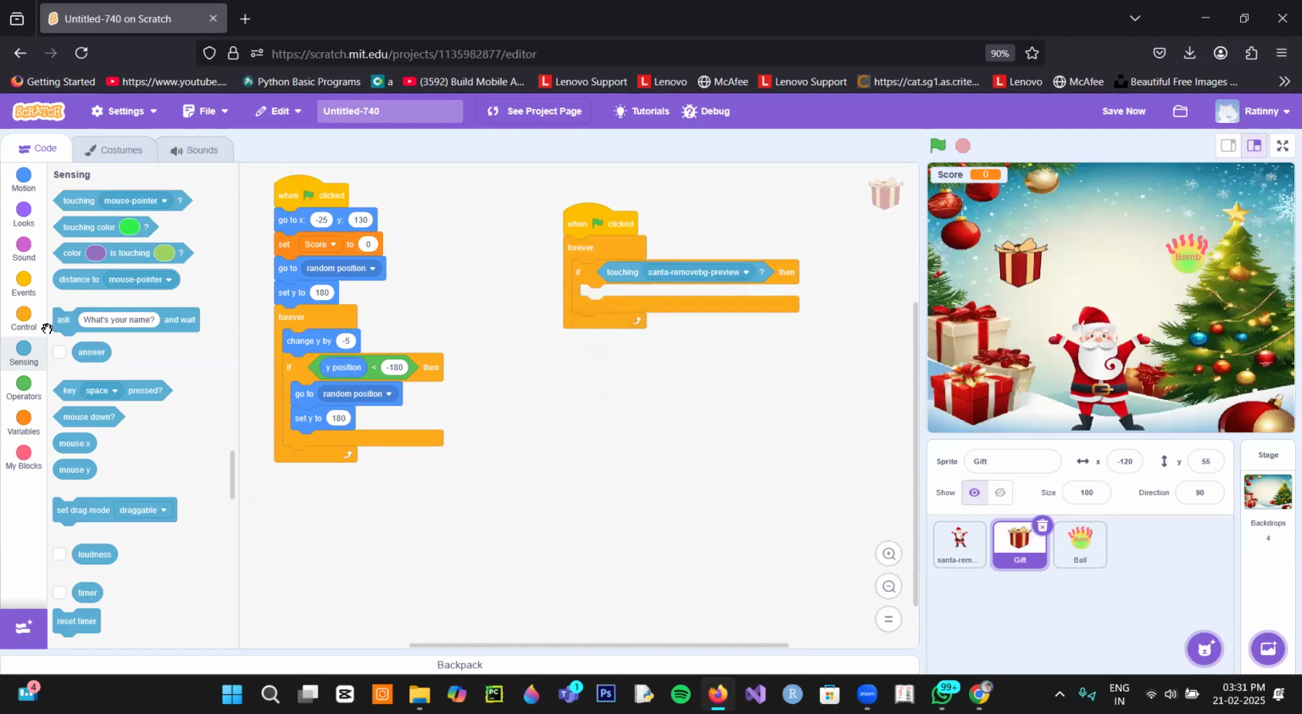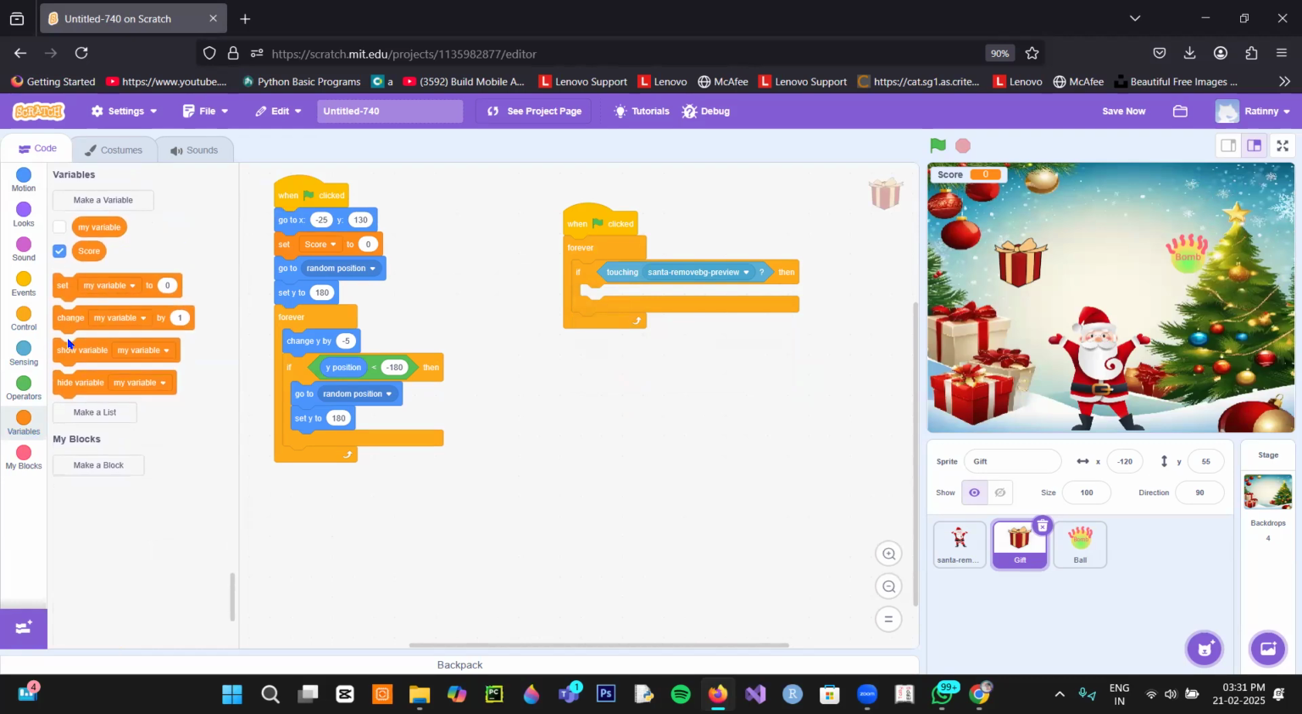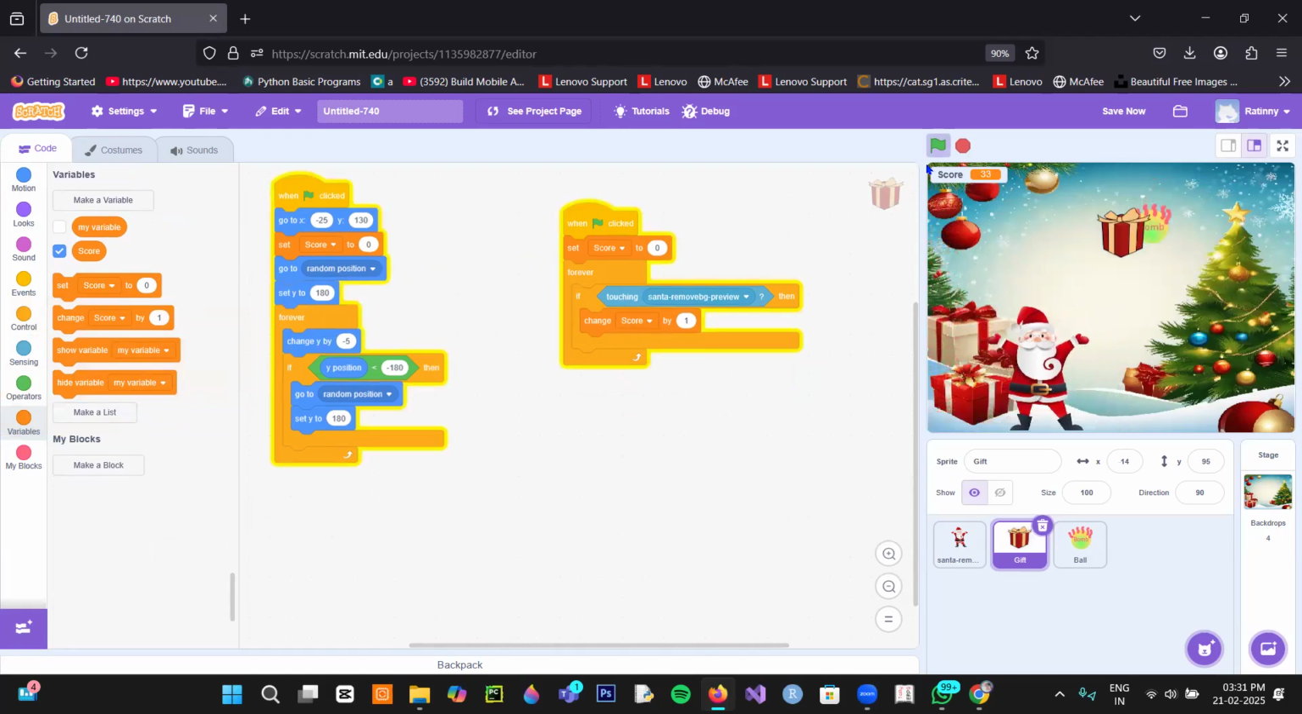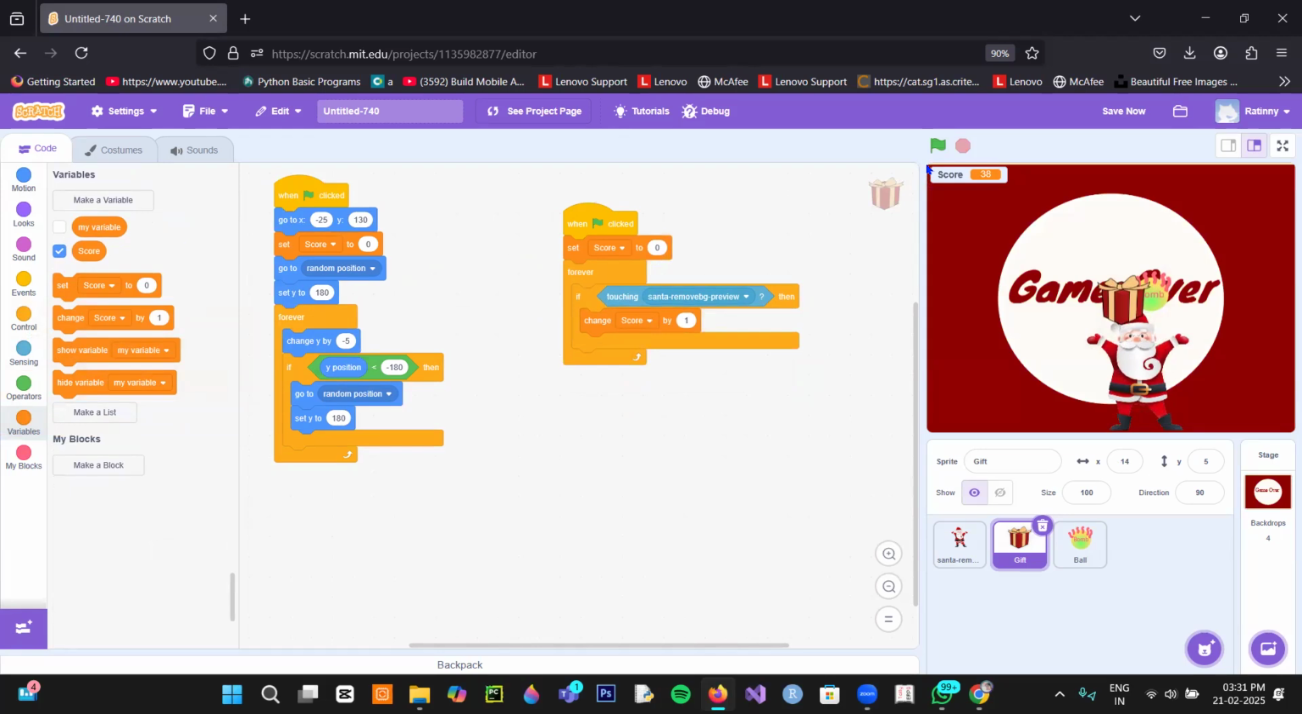And if the gift will touch the Santa Claus, then come to the variable and take change score by 1. And take set score to 0 under the when clicked. So now when I'm running it, if I'm touching this gift, my score is increasing. But what is happening?